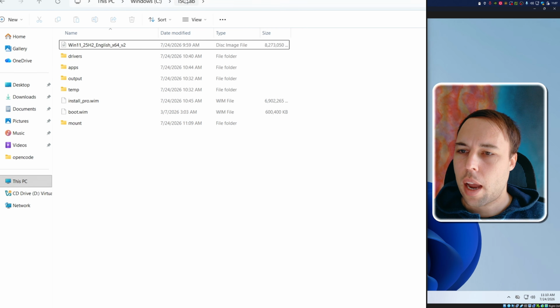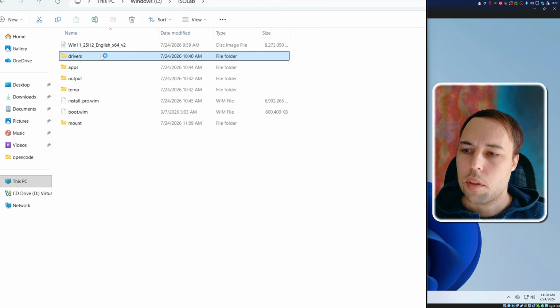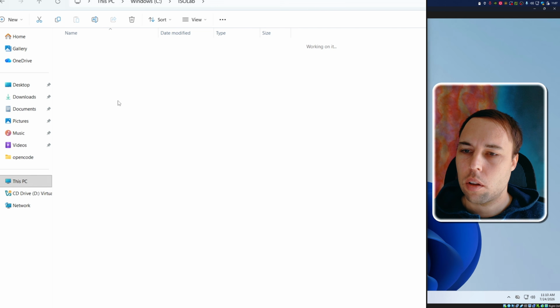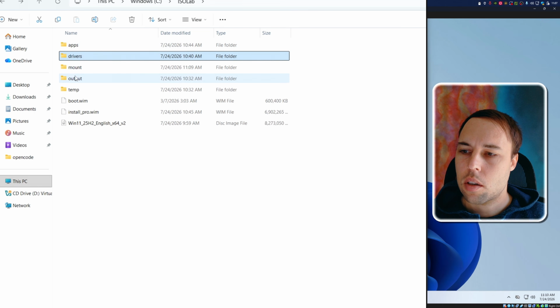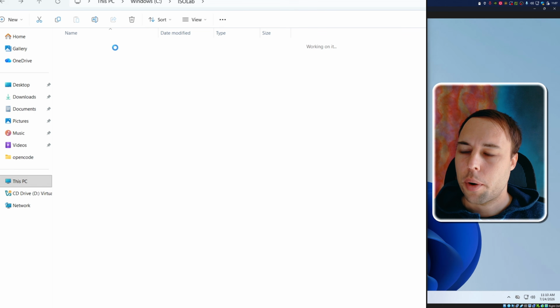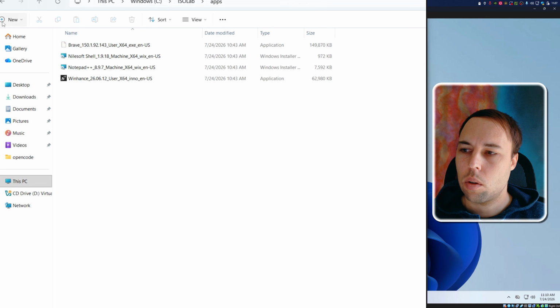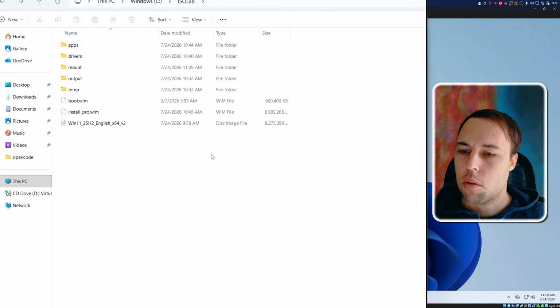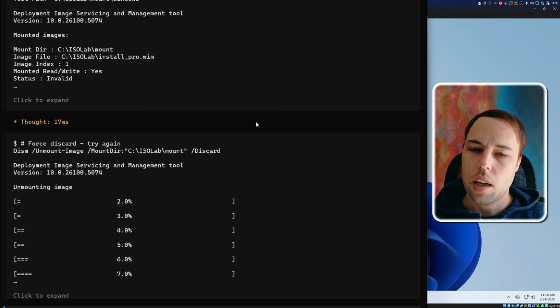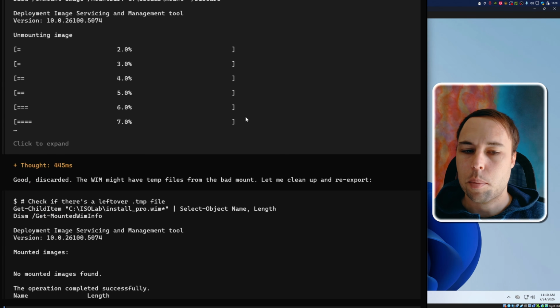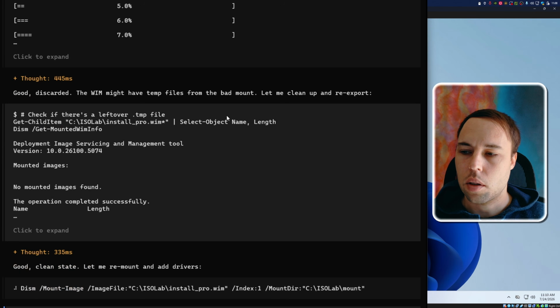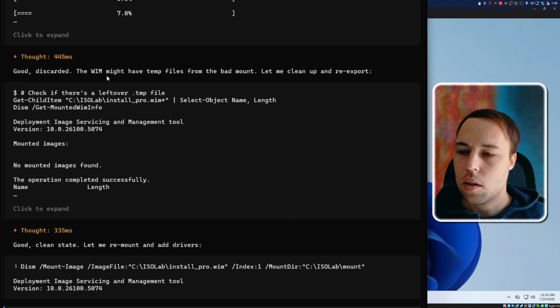And if we have a look at our ISO lab directory right here, we can see that it's created all of these folders. So there's the drivers folder where it extracted all of the drivers. We've also got the apps folder where it downloaded all of the installers for the apps that we want to install. So it is busy working in this directory for sure, but I do see it still failed on this step to extract the host drivers and add it to the image. I see it discarded the changes because the WIM might have temp files from a bad mount. So it's going to clean up and re-export.